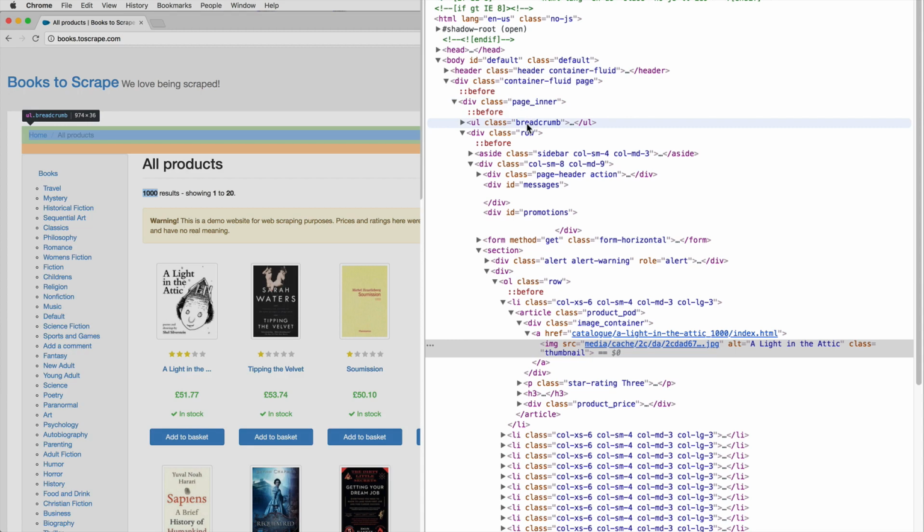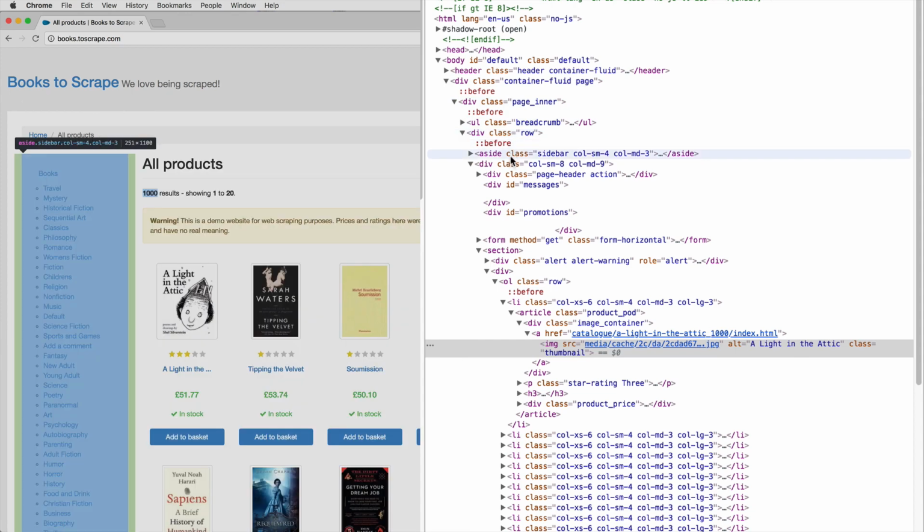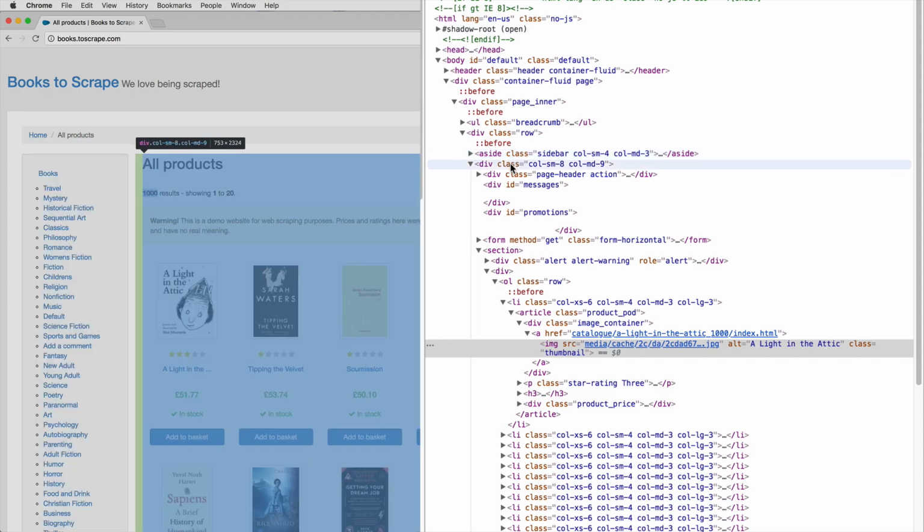Then we've got the breadcrumbs. We've got this row here. And then we have the sidebar, which has the different topics. This is something we could scrape if we wanted. And then we're going into the book collection.